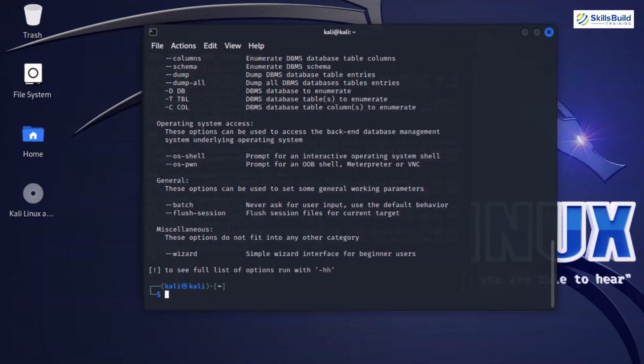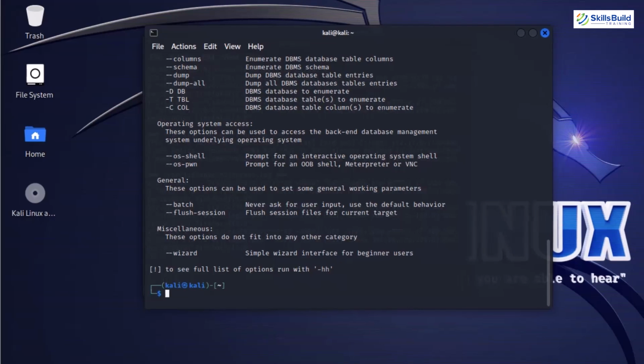Now that we have taken a look at the main available options to get us started in using SQL map, let's move on to the next phase, where we will apply what we just learned in order to issue our first SQL map command and find as well as exploit our first SQL injection with SQL map.